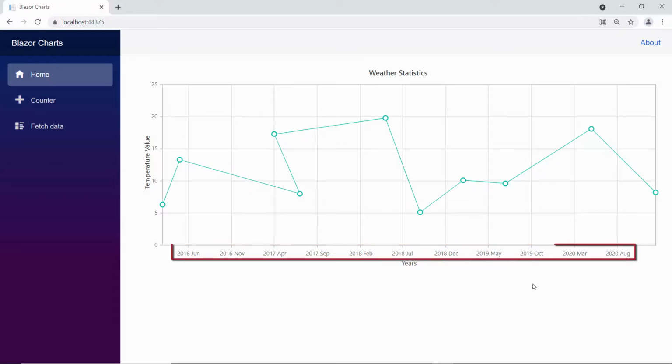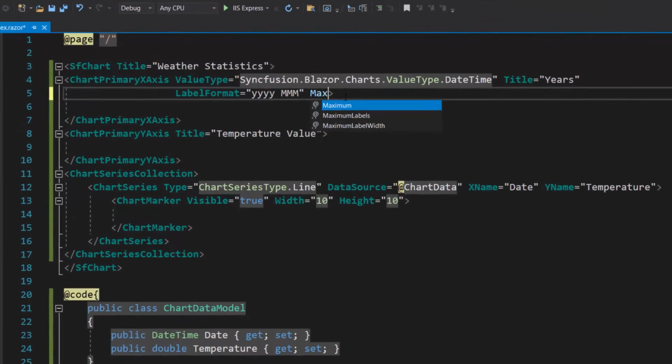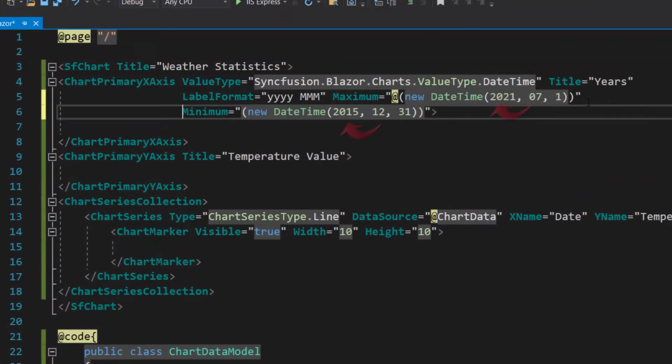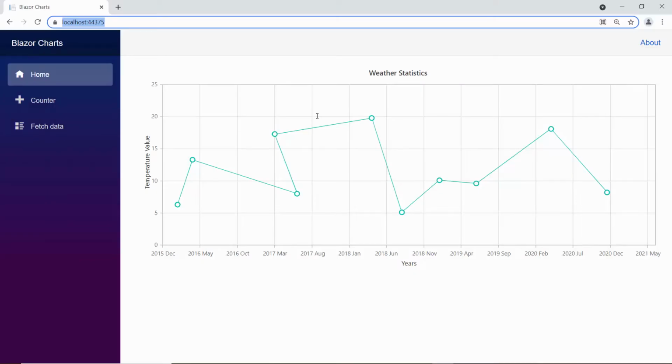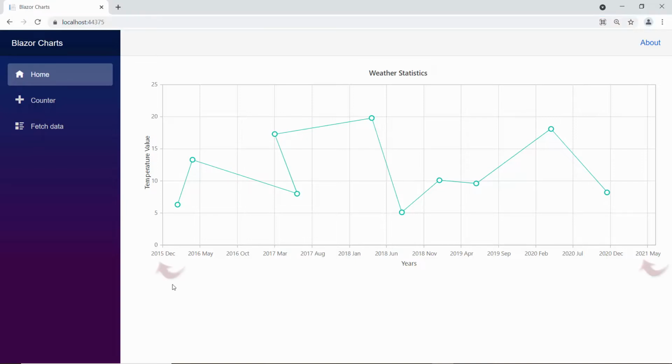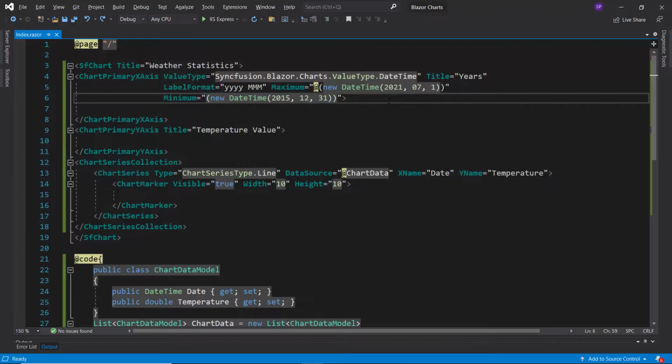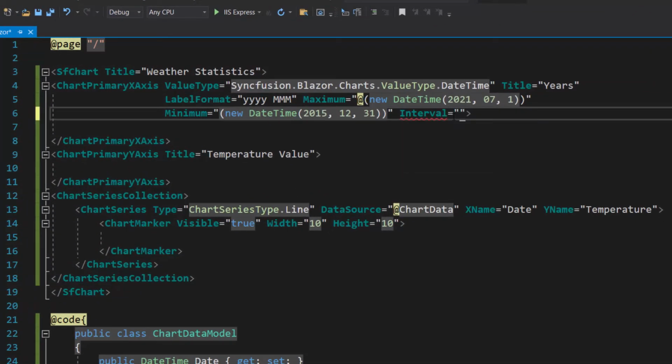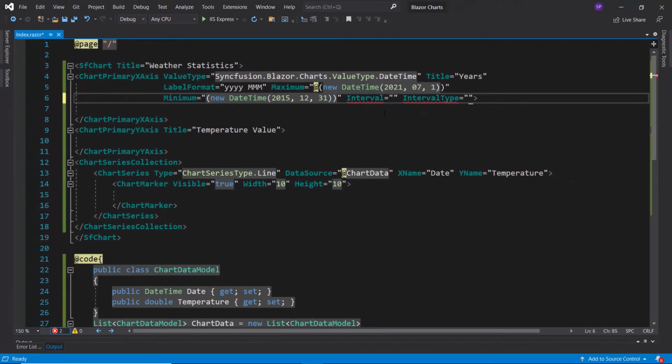Here, you can see the x-axis values range from 2016 to 2020. If I would like to set an axis range for the x-axis here, then I define the properties minimum and maximum, and set the range to 2015 and 2021 within this chart's primary x-axis tag. And now, you can view the chart output, displaying custom date range values in its x-axis from the year 2015 to 2021. Like these minimum and maximum properties, you can also set a custom interval and interval type for the x-axis values. First, I need to define the properties interval and interval type inside this x-axis section.